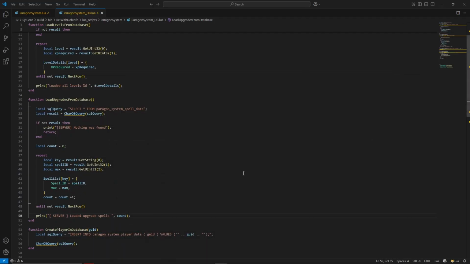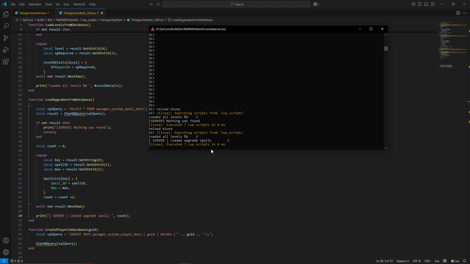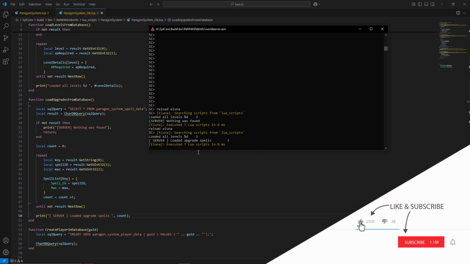Next, open up your server again. Now, since we just added them, we would say reload Eluna. And now: loaded upgrade spells, three. So we have now done the loading of the spells, and I think that's all for this video today.